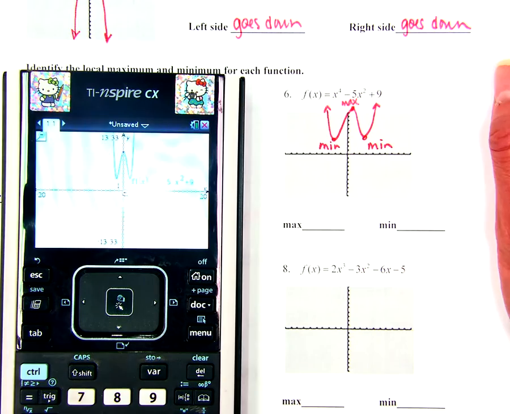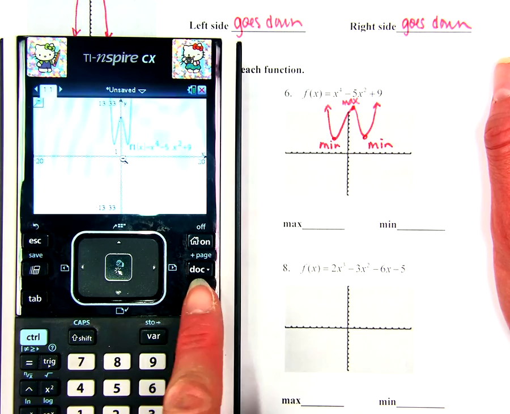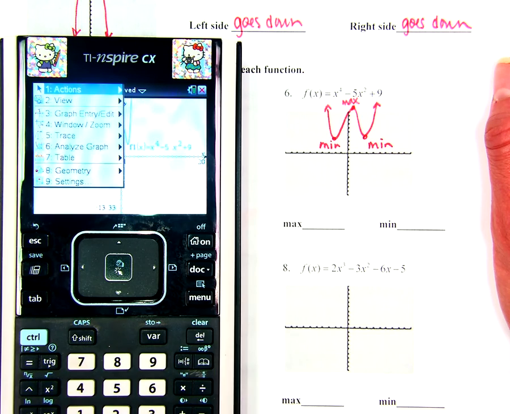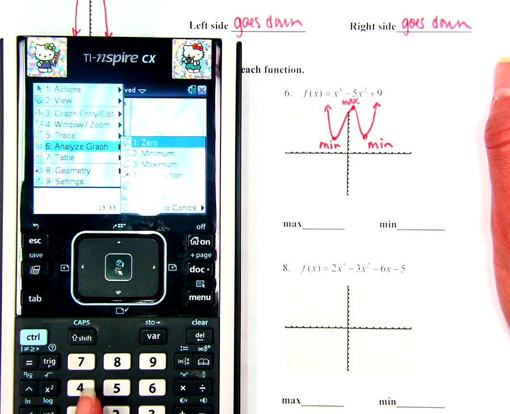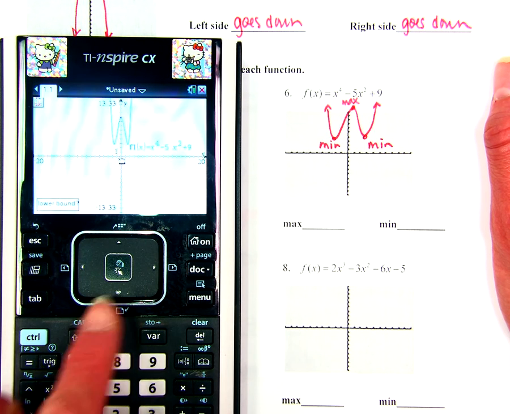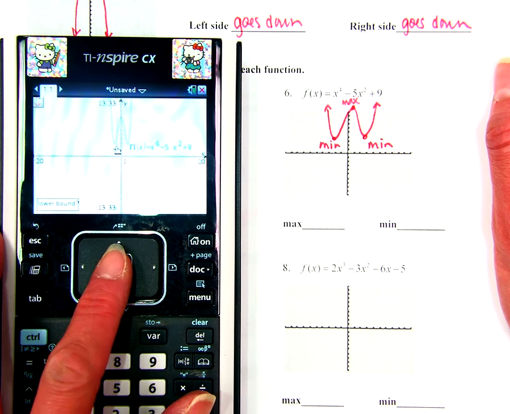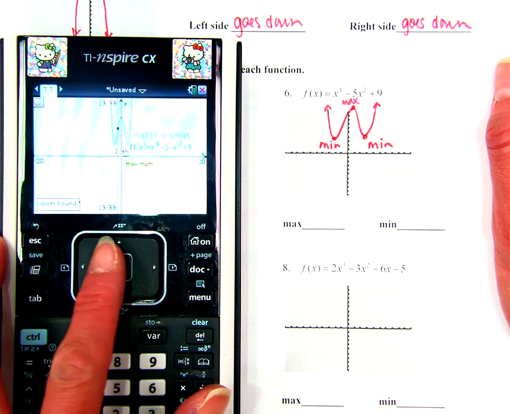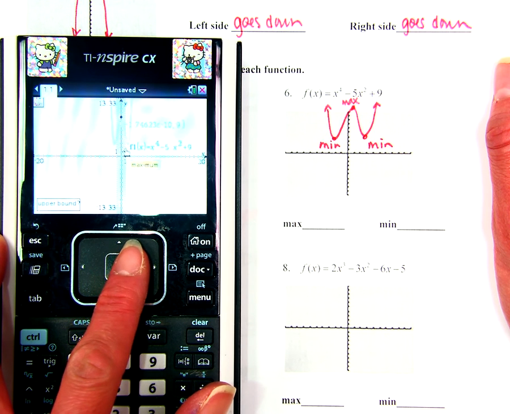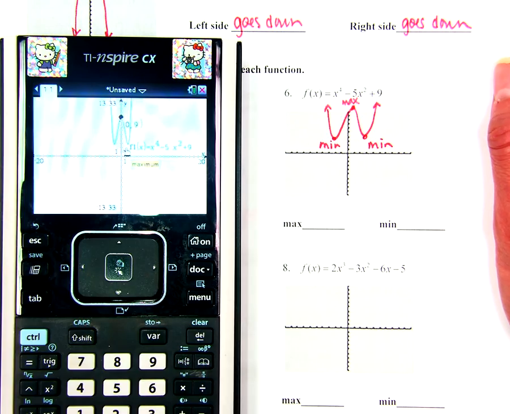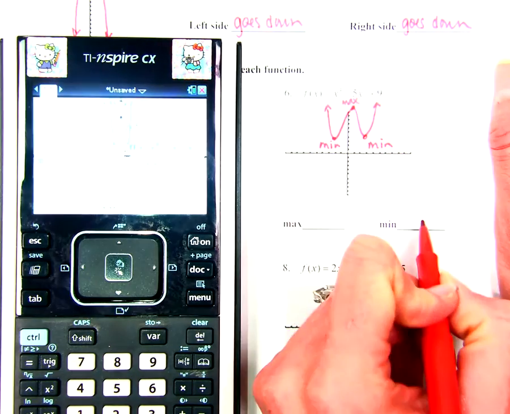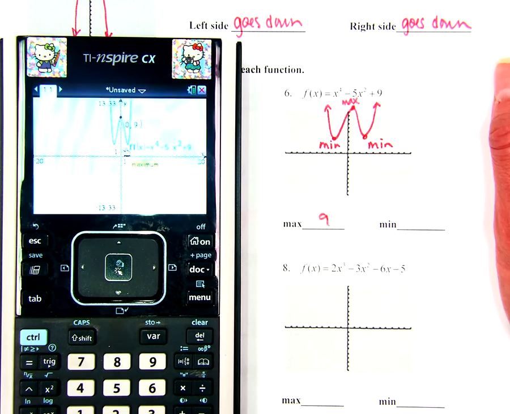What's nice about the Inspire is the same thing on the newer calculators. You're going to get a shaded area that's going to show you. So you hit menu, go to Analyze Graph, and I'm going to do the maximum first because that one's going to be easier. So in my maximum, I'm just going to move my mouse somewhere to the left, click on it, move somewhere to the right, click on it, and you can see the shaded gray area. It says 0, 9. So my maximum is 9.